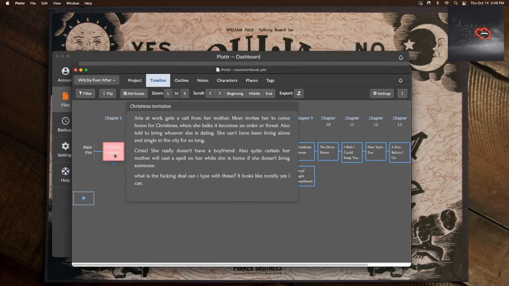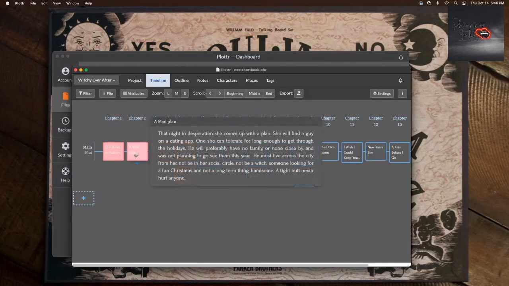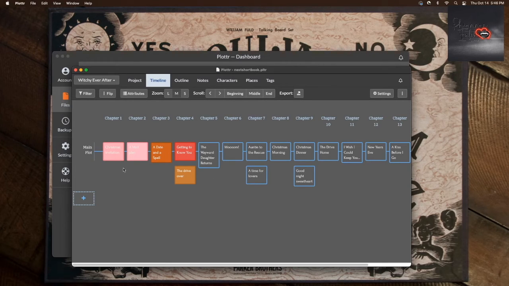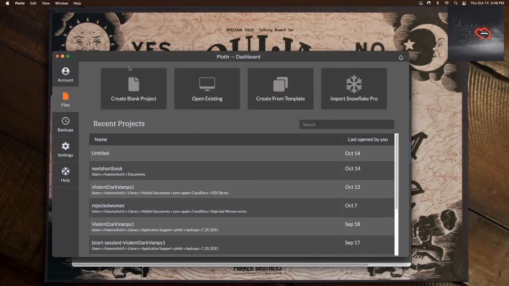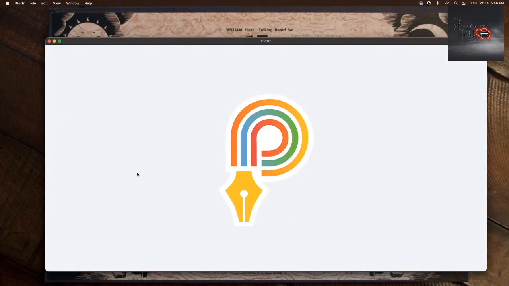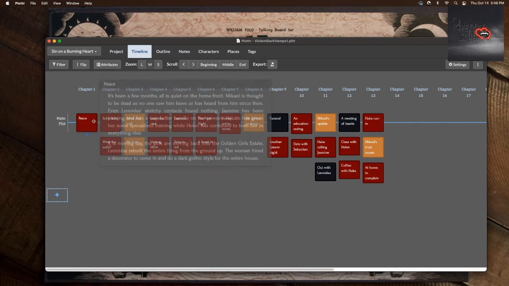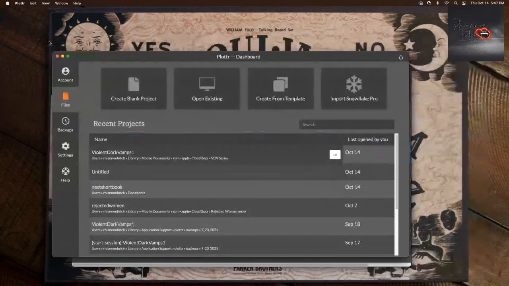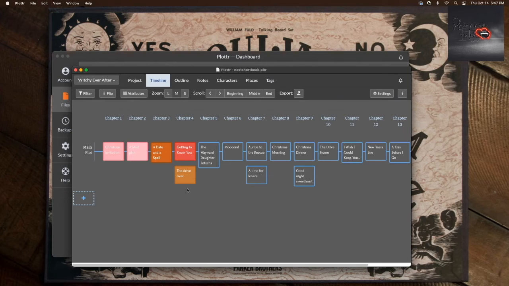But the idea behind the colors is that you can add it based on whatever criteria you choose. Me personally, as you can see, I use certain colors for certain characters, and I don't want to keep that one open too long because it's in progress.